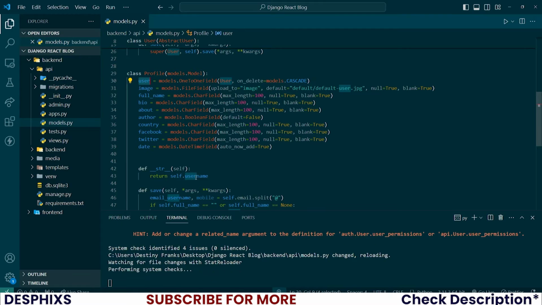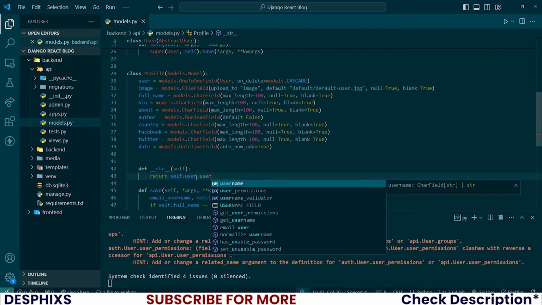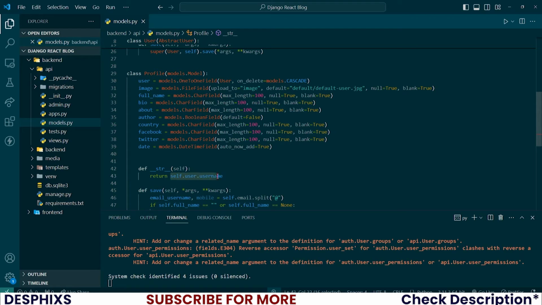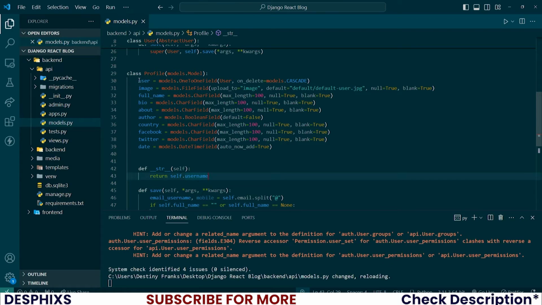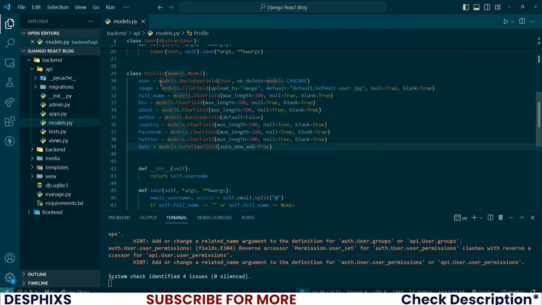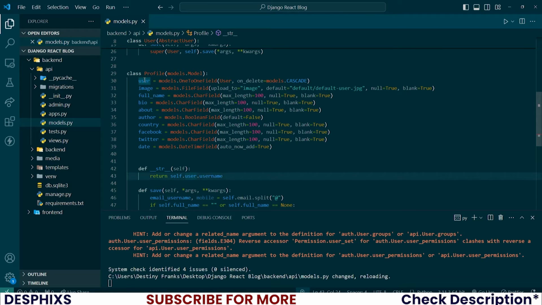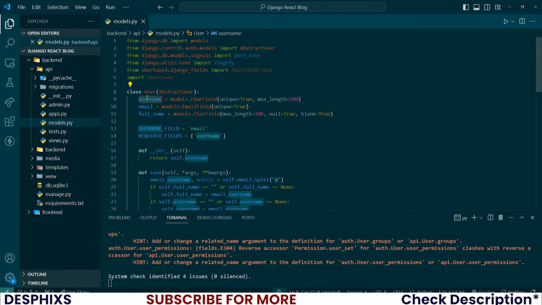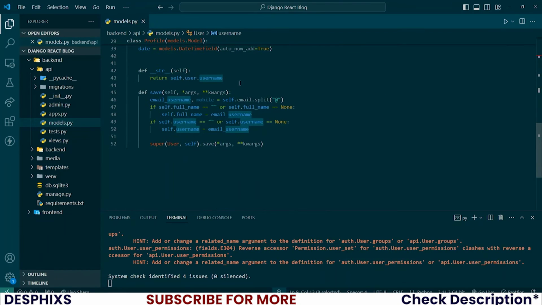Now this should be self.user.username. And why am I saying self.user.username? That is because if you just say self.username, there is no username field here. So there is no way you're going to be able to actually access the username. The username field is only linked to the user field, which is a foreign key to the user model, or rather a one-to-one field to the user model. So you can actually use chaining to say self.user, which is this field. Then we go into the user field and grab the username. I don't know if that makes sense.